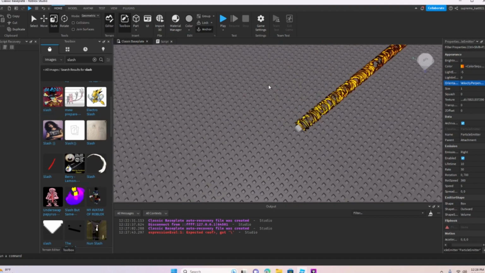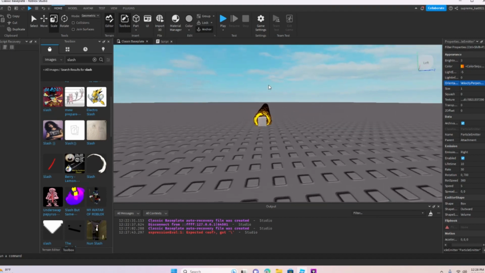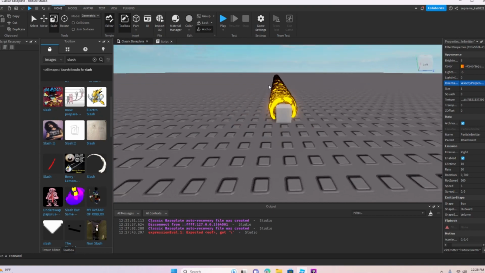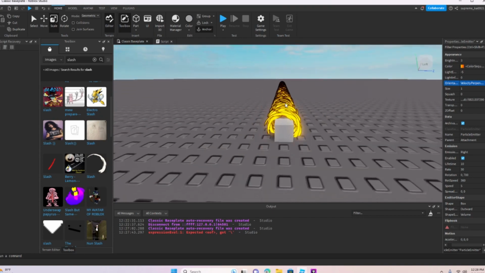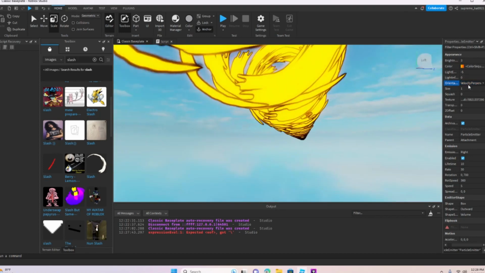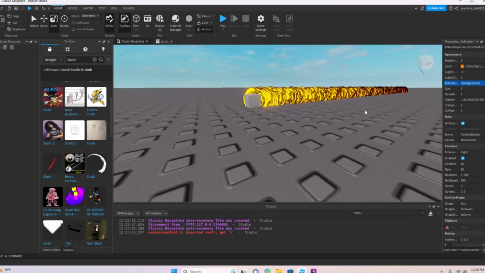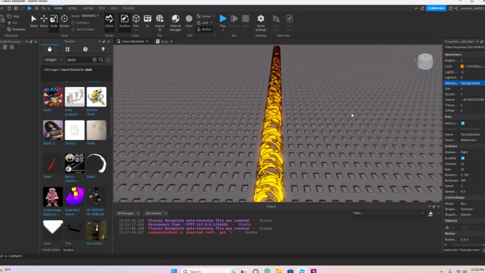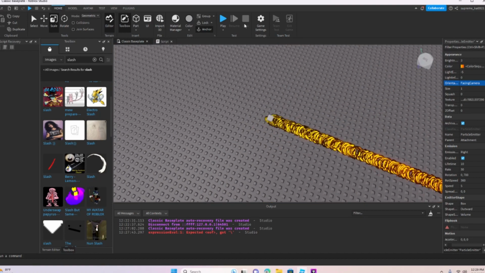If I go from far here, you can see it's a pretty cool looking effect, not gonna lie. It can create a lot of effects. I like it. I think I am still gonna face with this just because I like it.